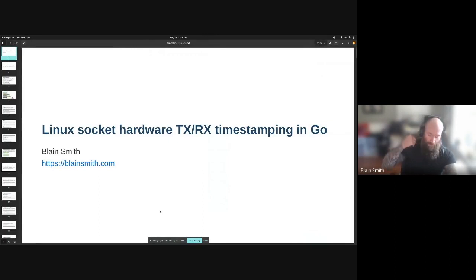So, the main topic here is that there's going to be a lot to unpack, but we'll take our time and work our way through it. We're going to cover Linux socket hardware, transaction, and receive timestamping in Go.